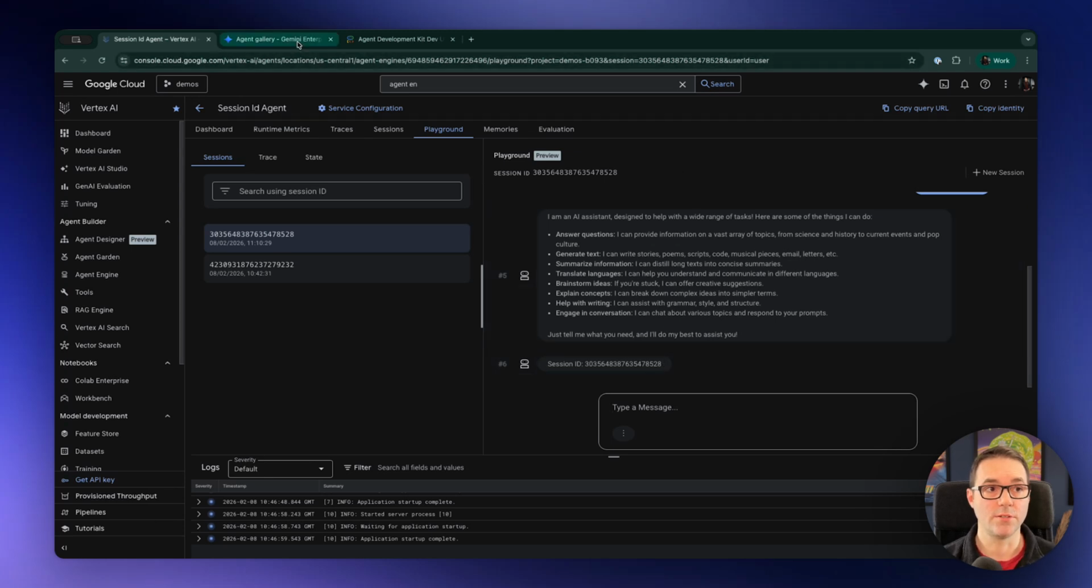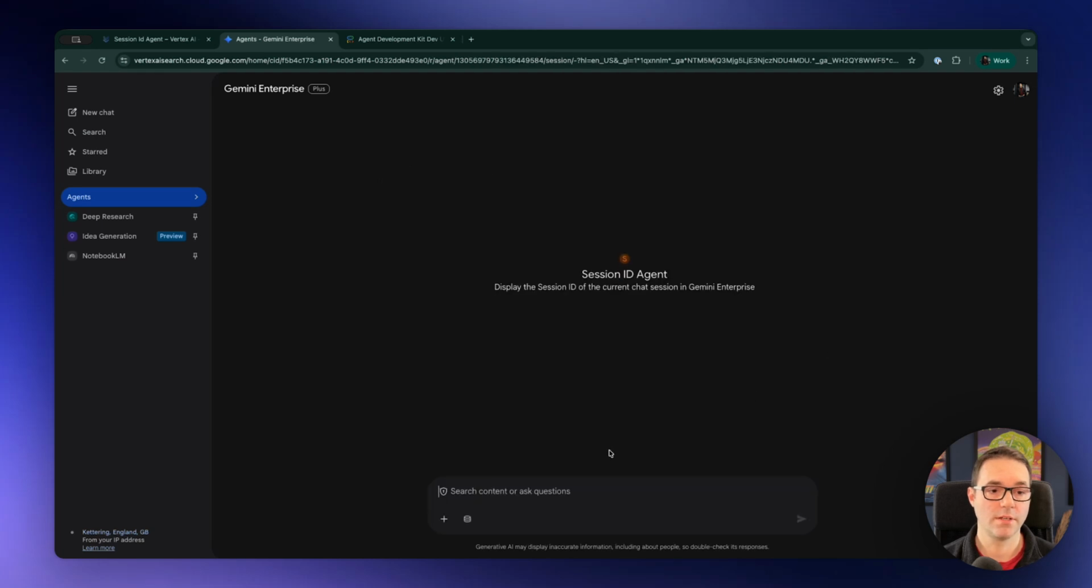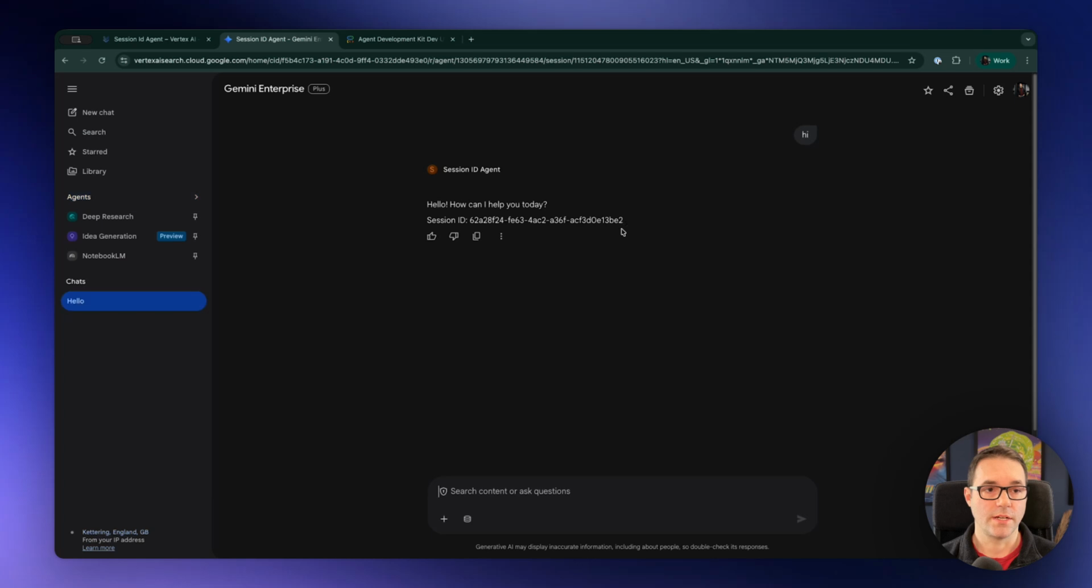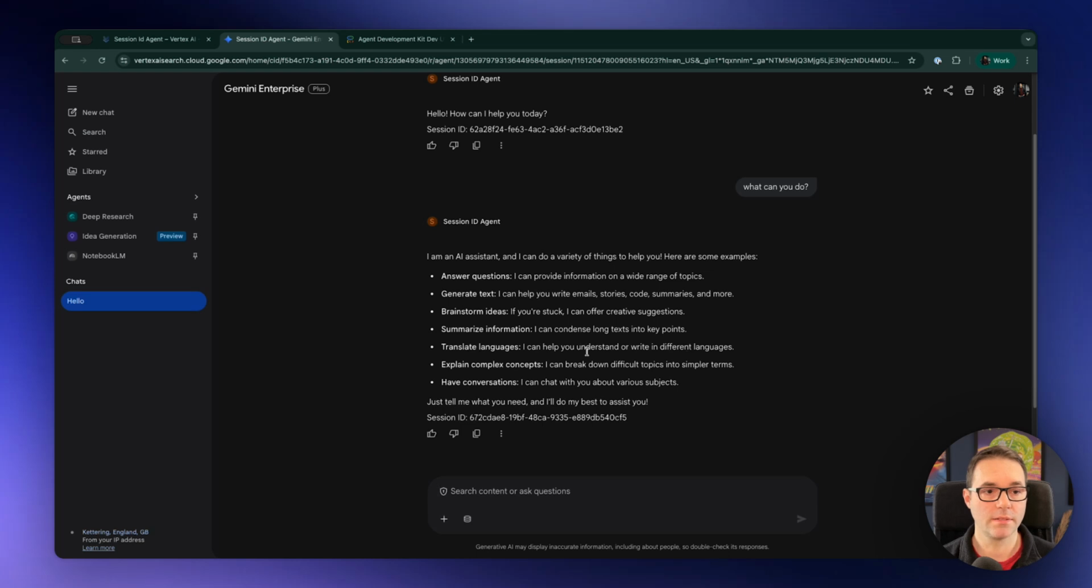Now let's go into Gemini Enterprise. So I'm on my agents. I've deployed them here. We're going to go with the session ID agent, and we go off and say, hi. There we go, there's our session ID. And if I say, what can you do? We would expect the session ID to be the same. But here you can see the session ID has changed.